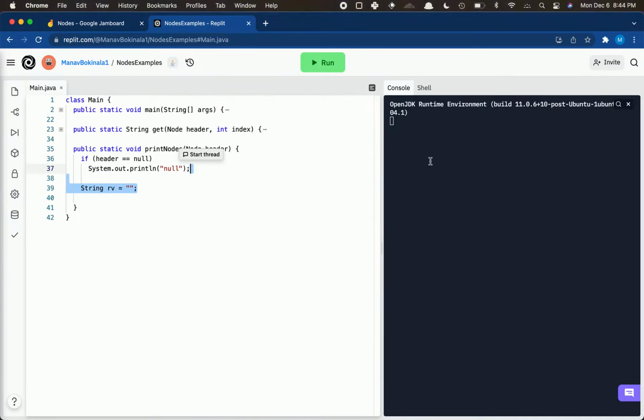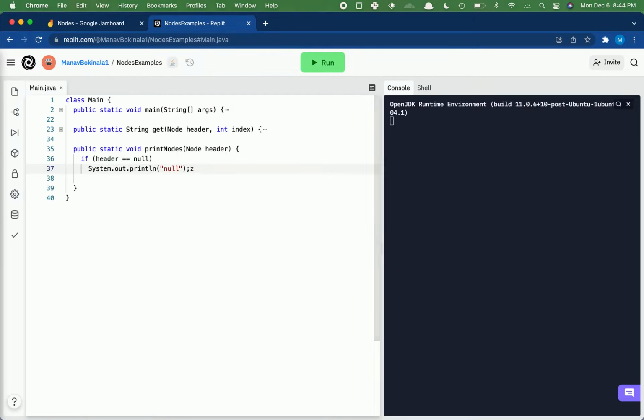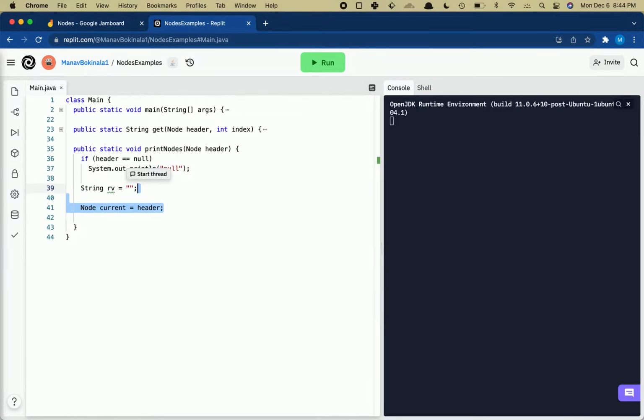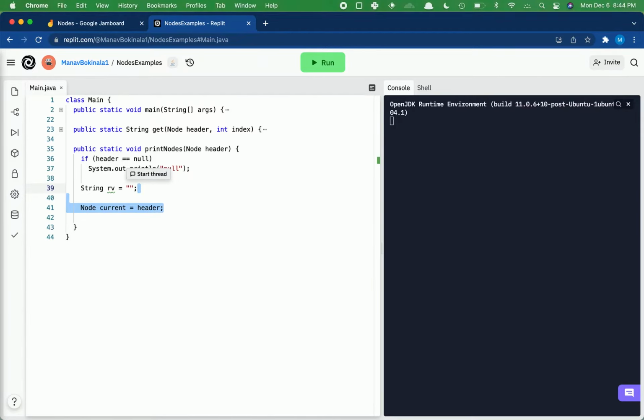Now, the approach we're going to take is to create a string called rv, and we're going to keep appending our data to rv. We're just going to append the data at each node and some small arrow symbol, and then we'll keep doing that, and at the end, we'll print out this value. Next, we are going to create our current node variable. This is going to act as our index or our tracker, and it's just going to go down each of the elements in our node list, and we'll be able to access the data for each of those.